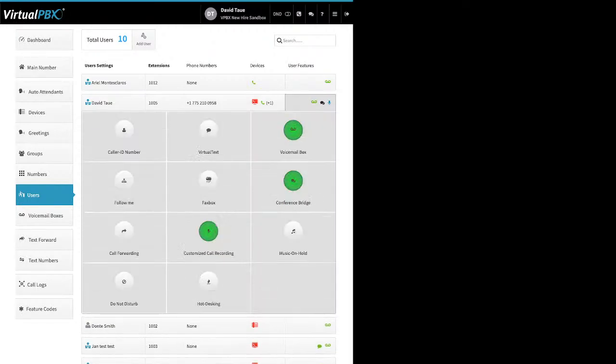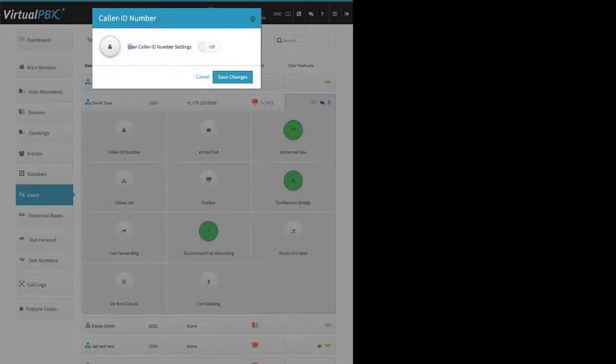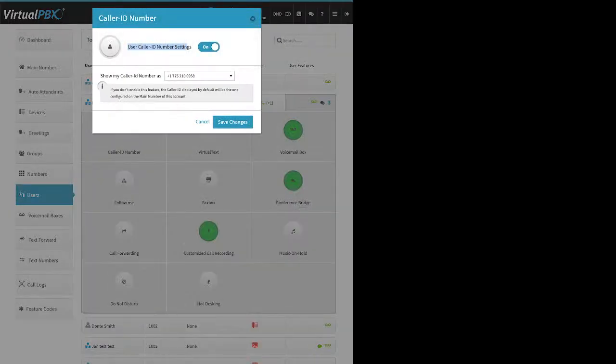All right, user features. First up, you have caller ID number. Up here is where you turn it on. And then you select the number on the user, click on Save Changes. What this does is now whenever David makes an outbound call from his VoIP phones, this is the phone number that will display as his outbound caller ID versus the main number, the 512 number.